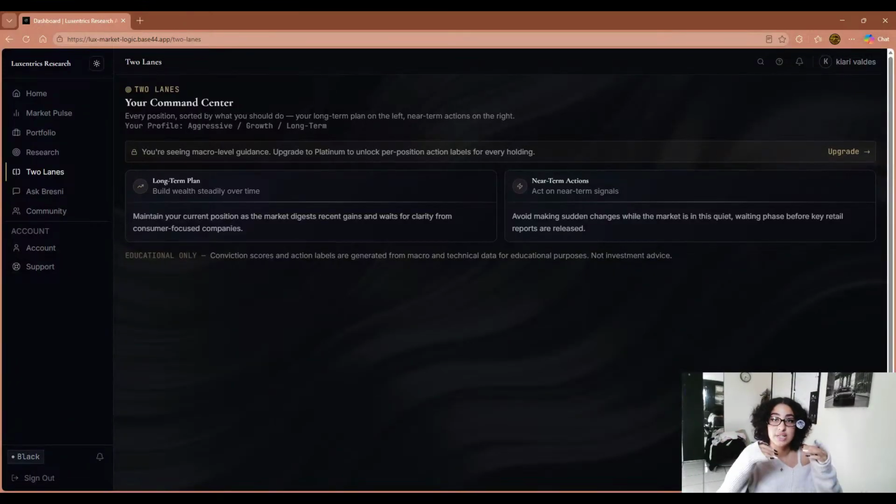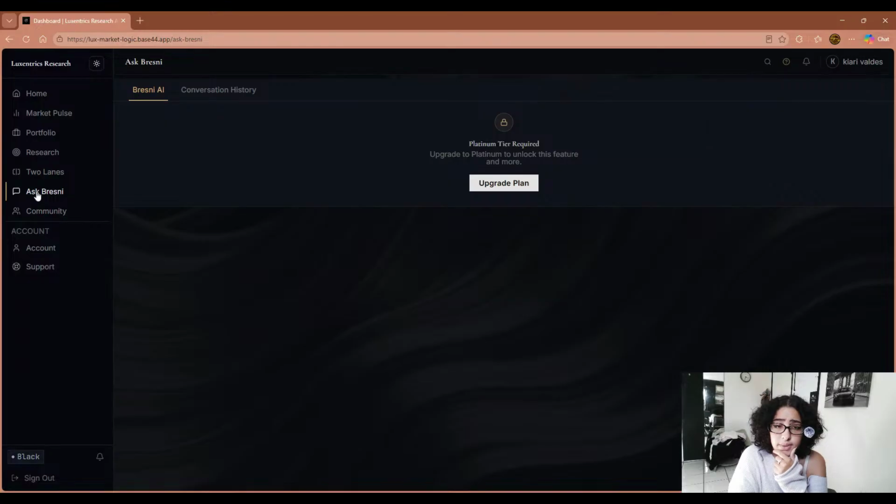Now, if you want more detail on each of your holdings and what you should do, you go ahead and go to the platinum as well. The platinum is only like $20 a month, by the way, and you get all of this. You might even have more return than what you're actually paying for, of course, if you're doing this correctly.